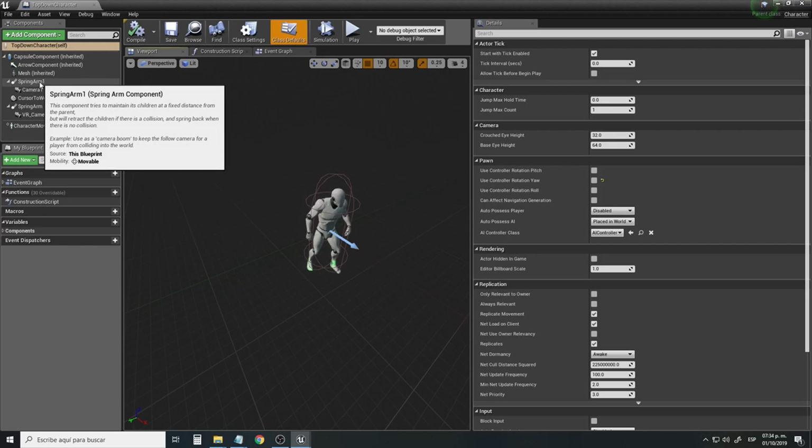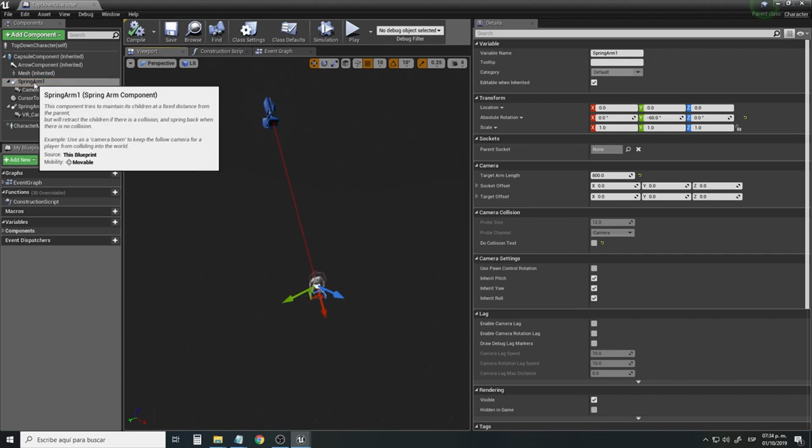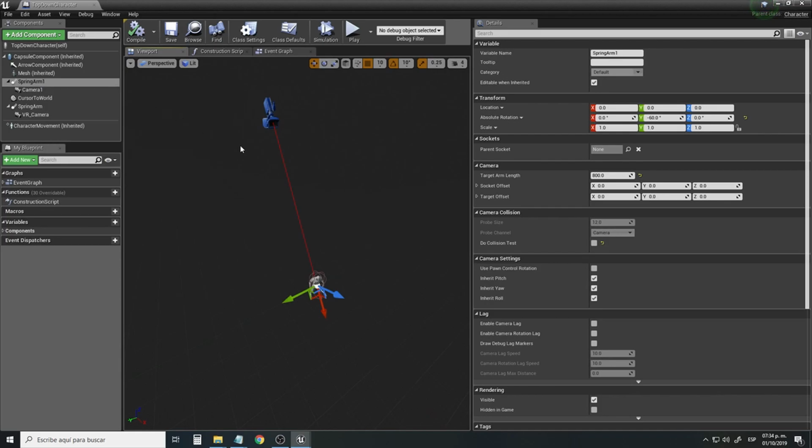First of all, we're going to configure the camera and the camera distance to the player. Left click on the spring arm component, go to the target arm length and write 2048 multiplied by 4. That's just a little trick that I have shown you now. Compile and save.